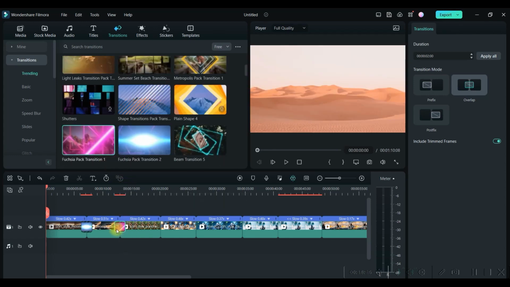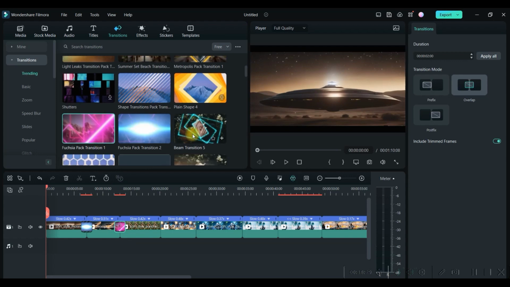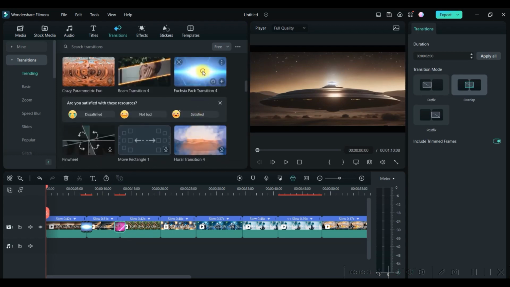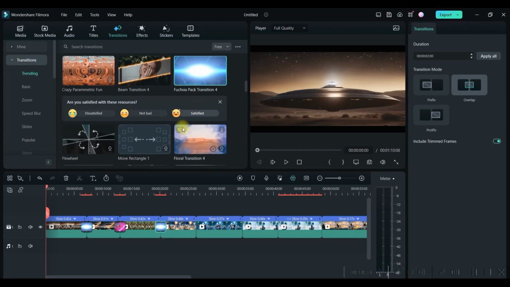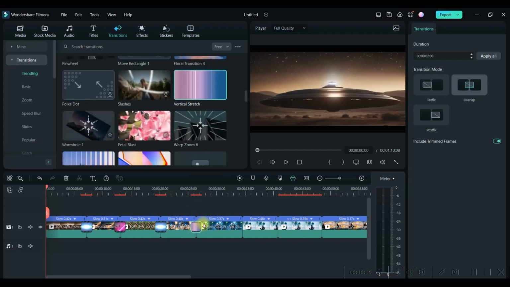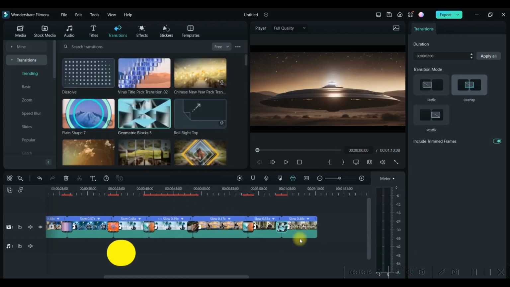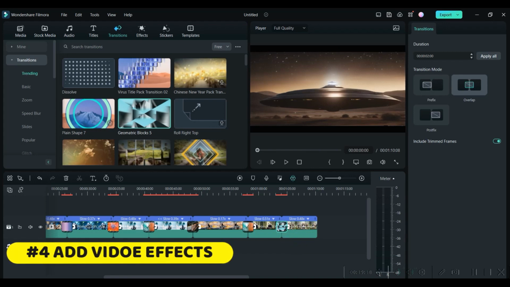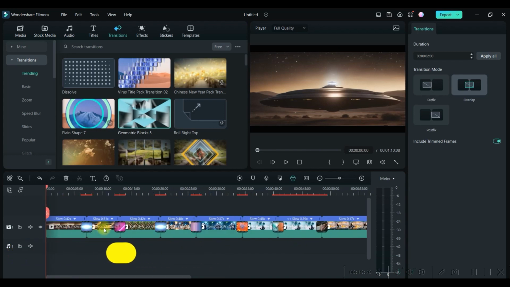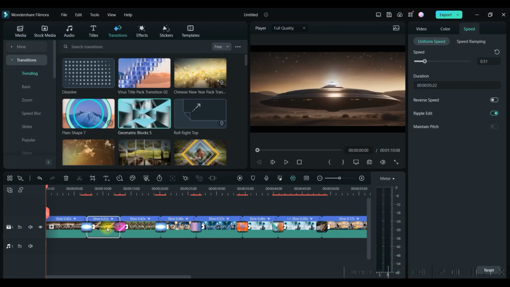Now you just have to drag and drop it here. Likewise, you can drag other transitions too. You'll have to drag all the transitions in between two clips. Once it is done, next is giving some effects. Now you may give some effects here.